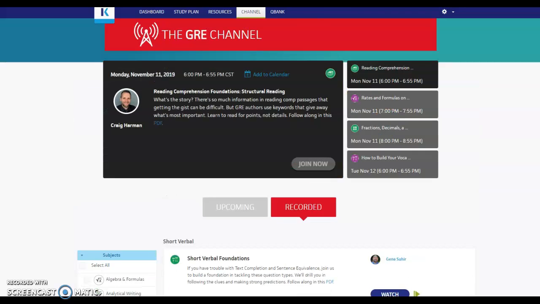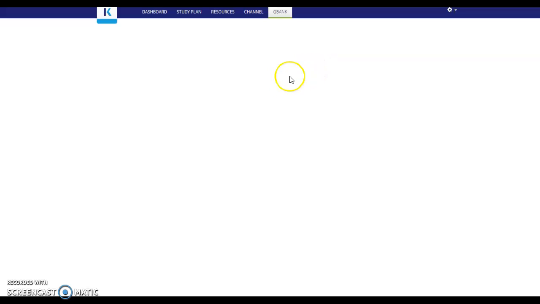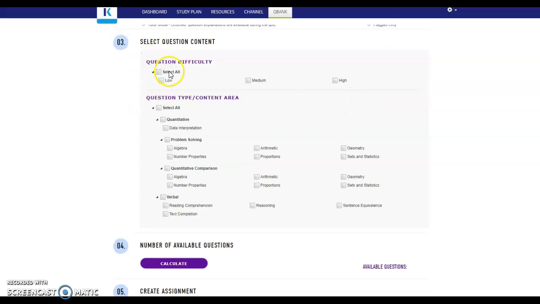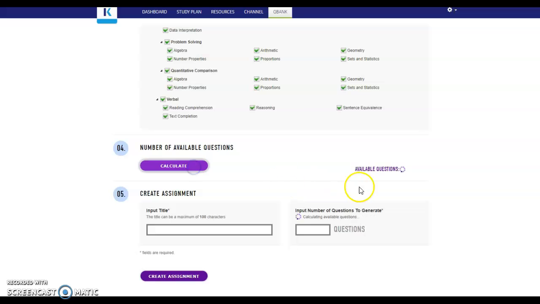Then finally, trying to make this video quick, the last tab that you have is your QBank, and this is where you would store or find all of your additional extra practice questions. So now it looks like, let me see, all items, how many do they have here? Select everything, select all. The total number of available questions that they've got is something like 2,584.